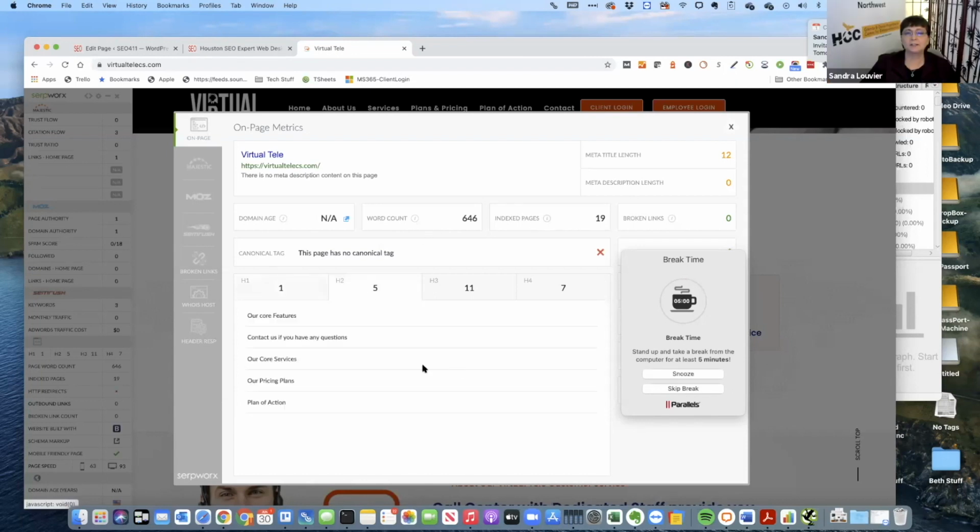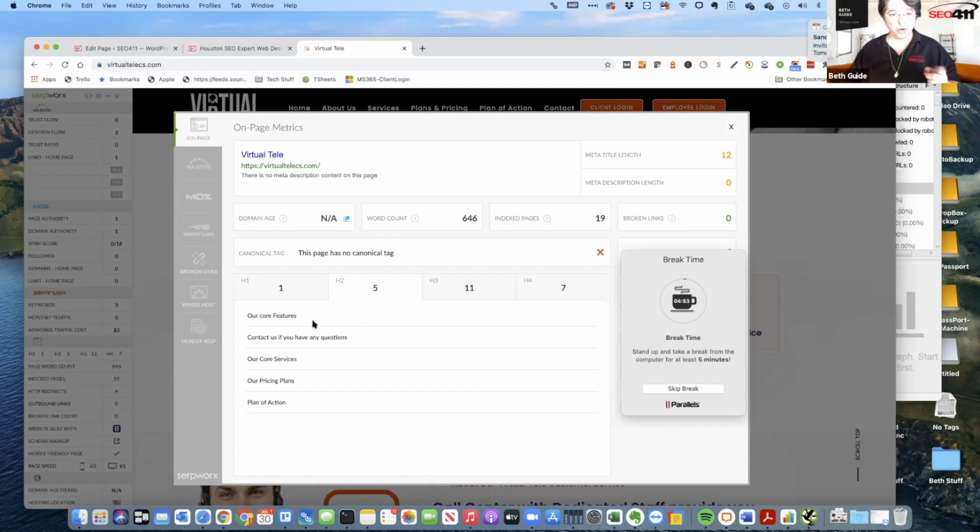If I go to the H2 tag, we have 5 of them: core features. Walk out of a room, walk in the room and say somebody core features, and you find out what you think that's about. Or contact us if you have questions. That's what you want to rank on, because this is what you're saying when you do this, as opposed to other people.